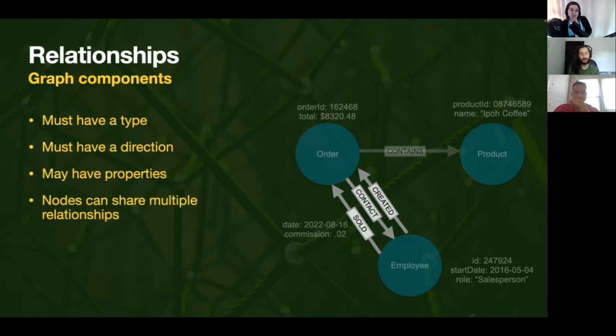Nodes can share multiple relationships. For instance, an employee might have gone out and created the initial order or the sale documentation. The order has a particular contact, so if we were trying to figure out, for a particular order, who would I contact about that to get the information. And then an employee sold that particular order. So again, you can have multiple different types of relationships, and they can be in any direction that you need.